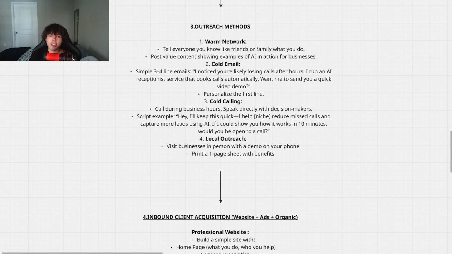Outreach method number 3 is going to be cold calling. This is one of the most effective outreach methods, and I strongly recommend that you use this. You want to call them during business hours, and you got to speak directly to the decision makers. I see the mistake that people actually pitch their product or service to the receptionist, and I think that is so ridiculous, because first of all, you're pitching the product to someone who can't even make the decision about it, and number 2, you're providing a service that is going to be replacing them. So speak directly with the decision maker, and do not pitch to the receptionist, for the love of God.